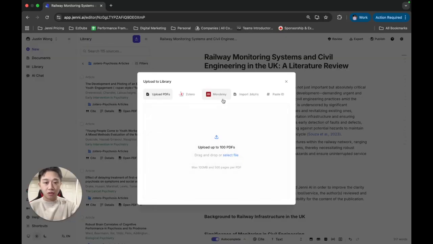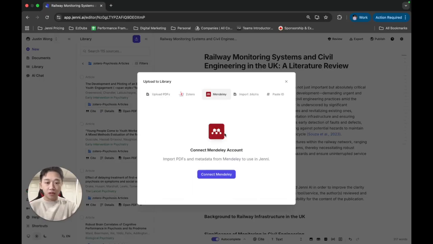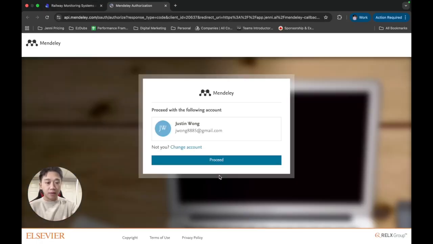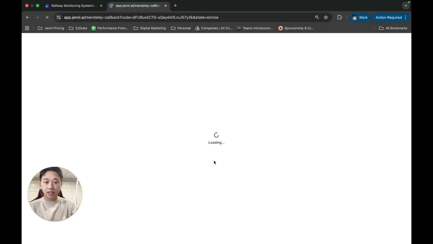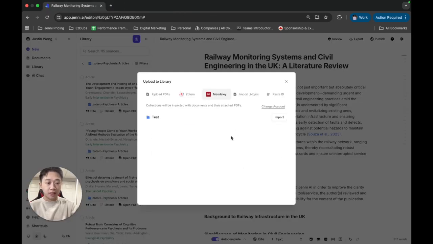So the same goes for Mendeley as well. All you need to do is just connect and log into your Mendeley account, and you can add any collection you want into your Jenni library as well.